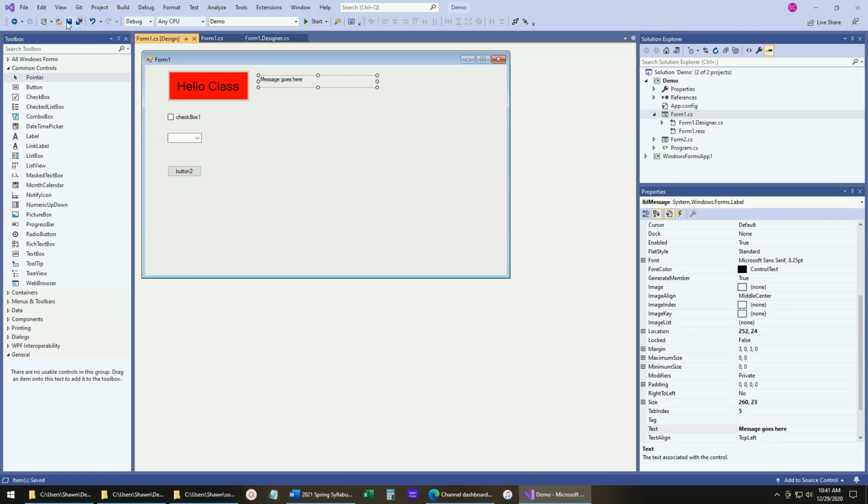Always just continually save, just like you would a Word document or Excel document. I promise you Visual Studio will crash on you or your computer will crash on you, so I highly recommend to continually keep saving. So now what we want to do here is when we click our button, we want this message to change.